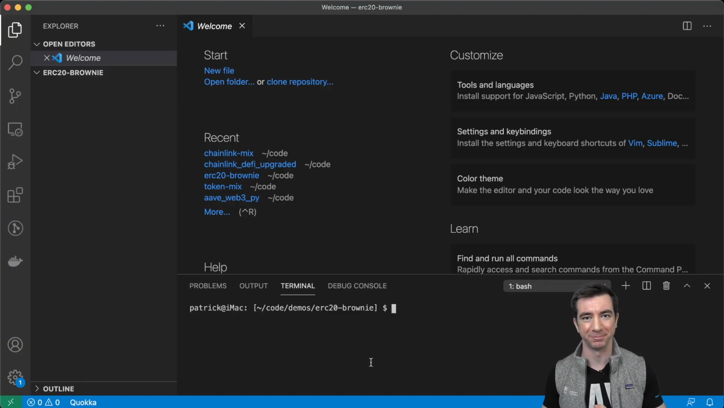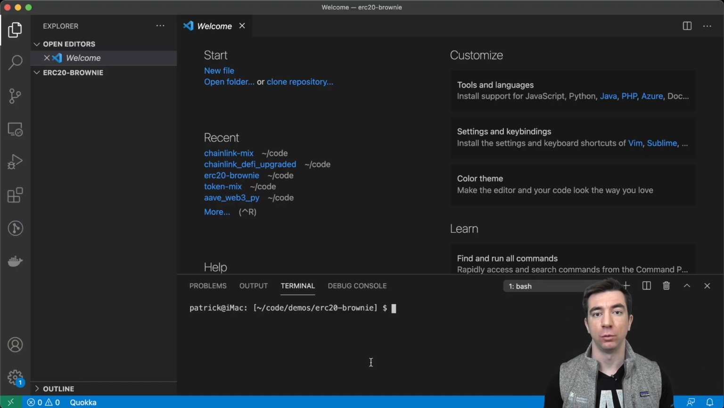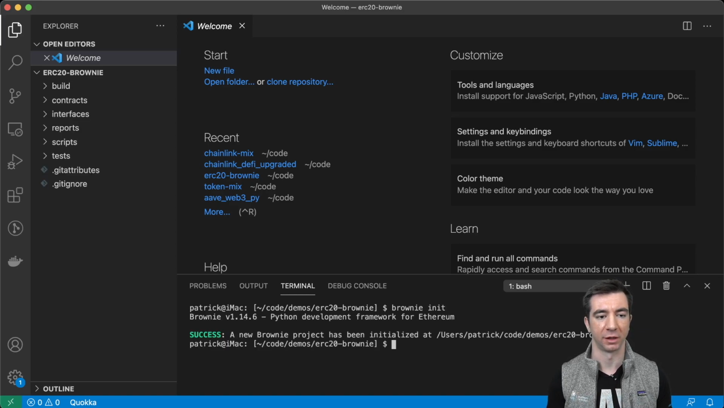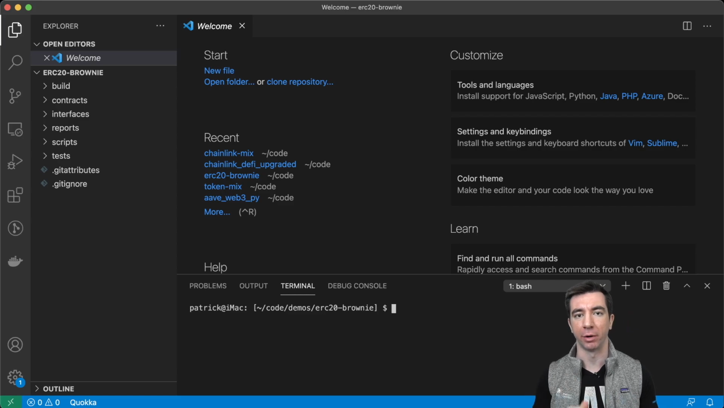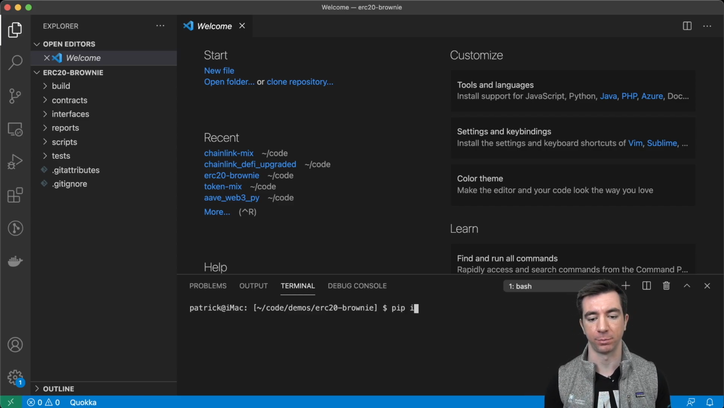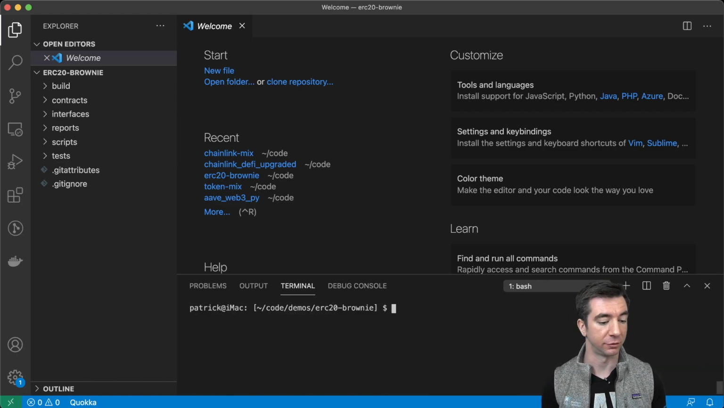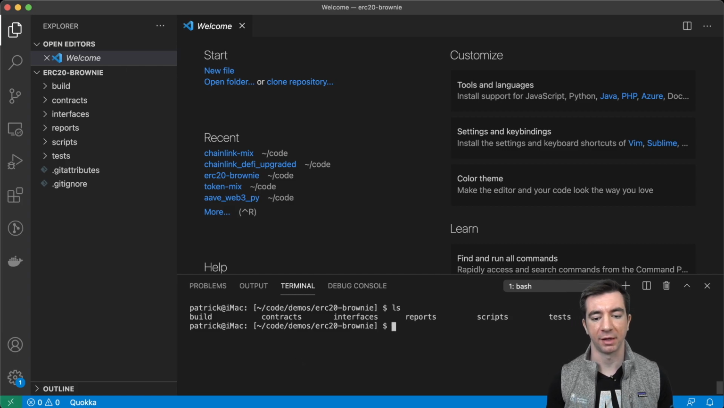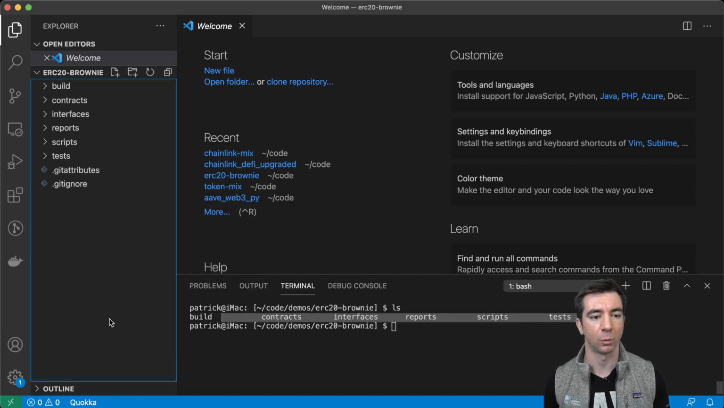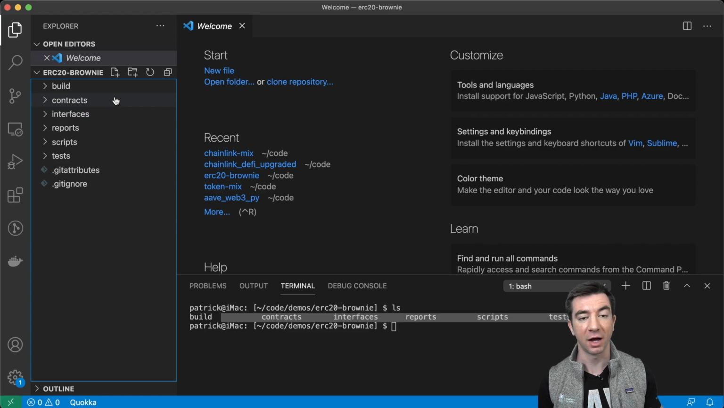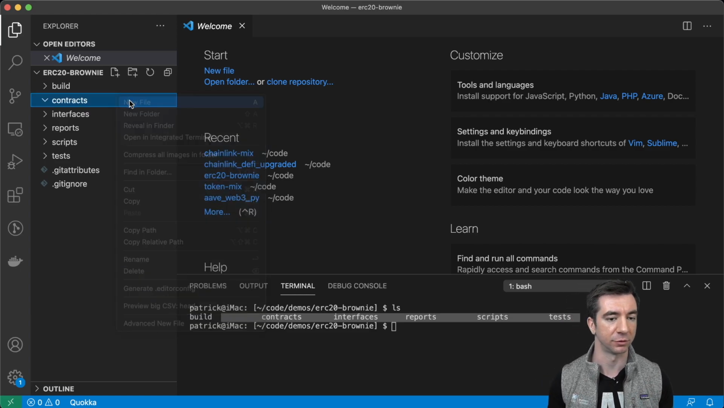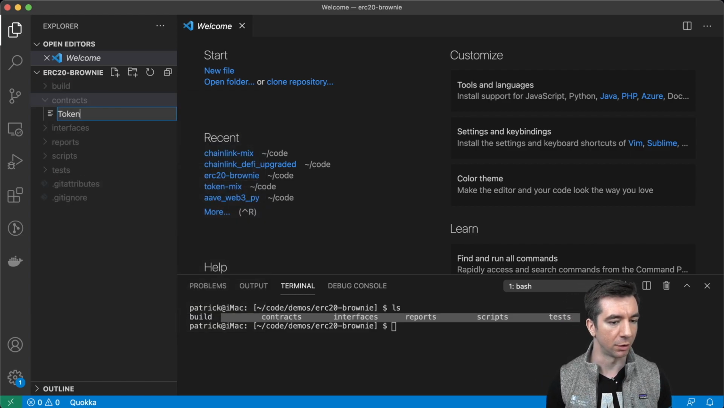So let's just jump into it. First thing that we're going to do is initialize a new Brownie repository. So brownie init, we'll get it started. You do need Brownie installed. So again, you can get that installed with pip install brownie. And I'm going to cancel because I've already installed it. Once we install Brownie, if we do an ls, we can see our directory has all these folders. We're going to put our token contracts in the contracts folder. So let's go ahead and create a new file, and we'll call it tokenERC20.sol.